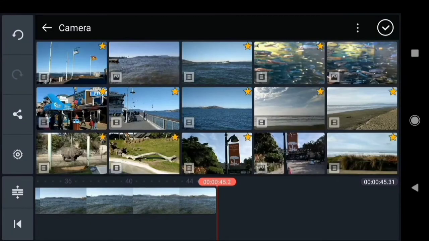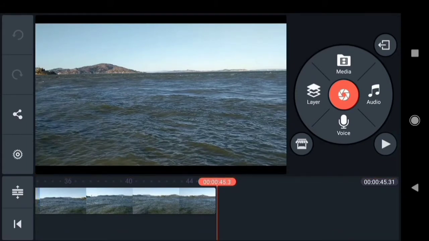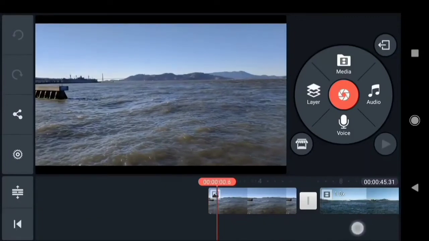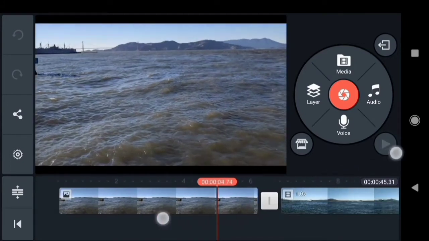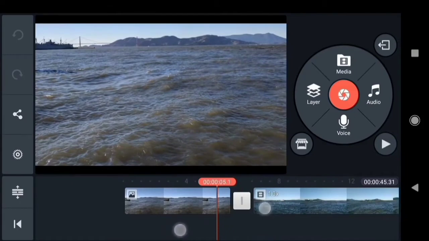Once you have selected the media you want, tap the check mark in the corner. The media you've selected will appear on your timeline. The timeline contains media clips in a sequence. The playhead shows you what time you are at in the video, and with the pinch to zoom option, you can zoom in and out on your timeline. Use the play button to play through your video.